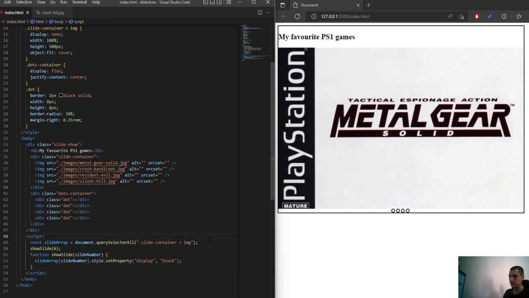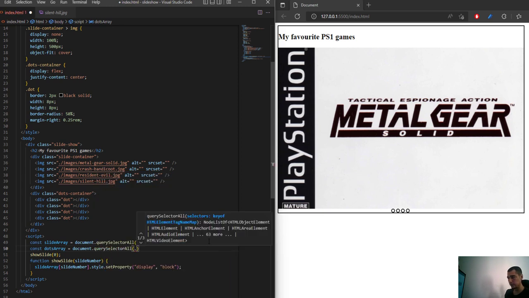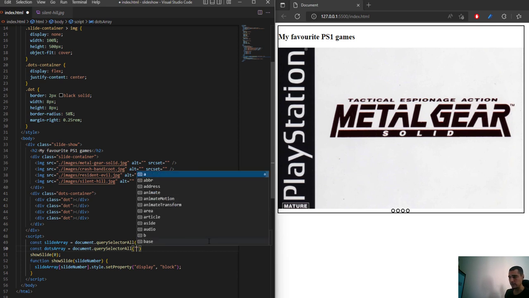So let's get a reference to these dots so that I can control them in some way. So constant dots array equals document.querySelectorAll, same thing, query selector all. And what am I gonna select? I'm gonna select all the divs that have a class of dot. This will end up giving me a reference to these 4 dots in this variable. Why is that? Because they all have a class of dot.